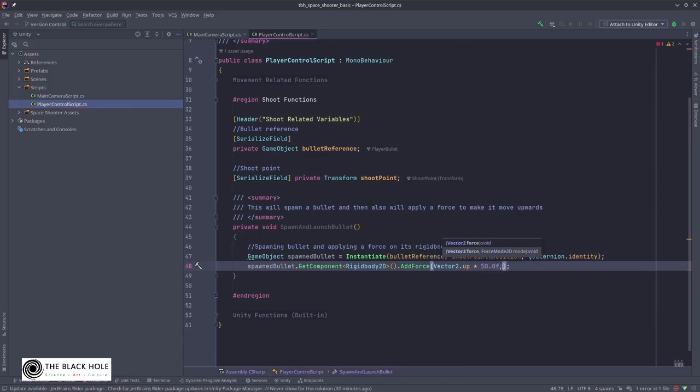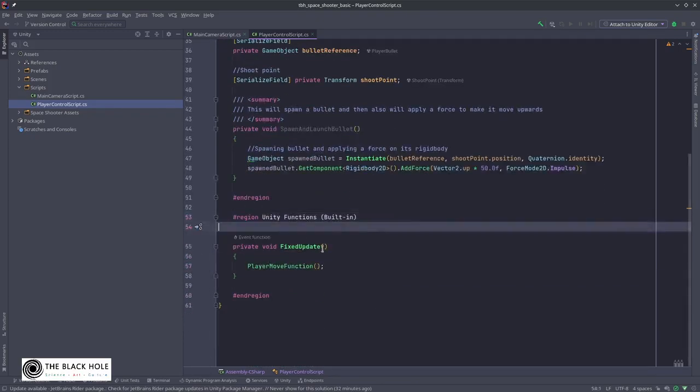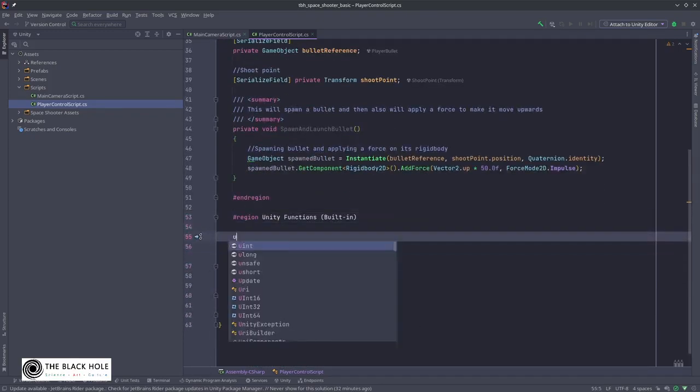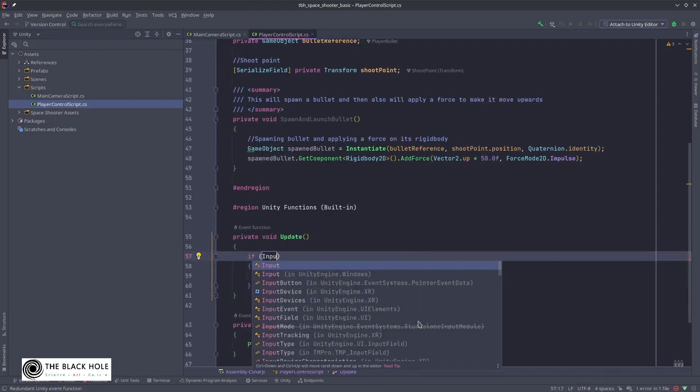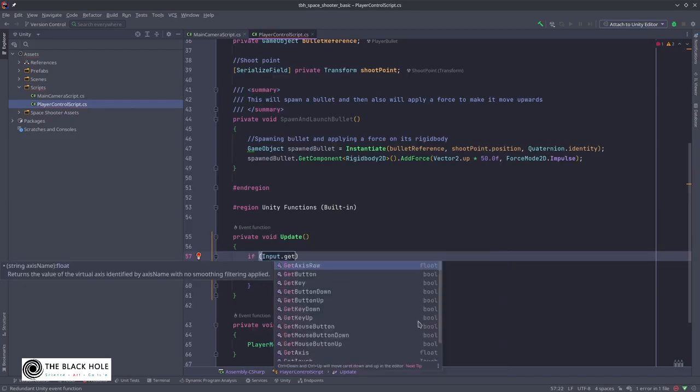I say spawnBullet.GetComponent, because everything is a component in Unity. GetComponent Rigidbody2D dot AddForce. Now the Rigidbody component has a function you can access called AddForce, and it does exactly what it says. It adds a force. So you can see that I said AddForce Vector2.up, which means it'll go up, and I also multiplied it and I added an impulse force.